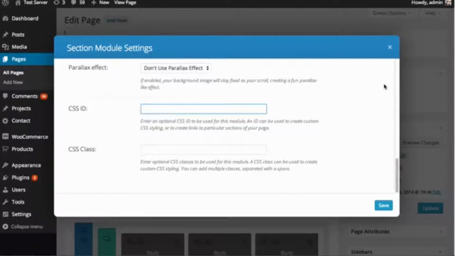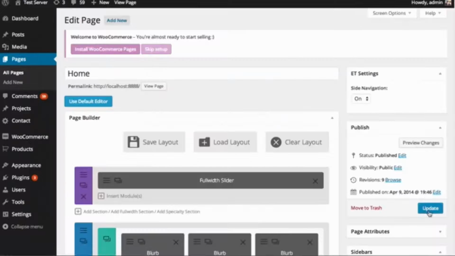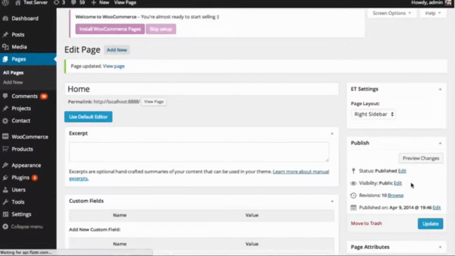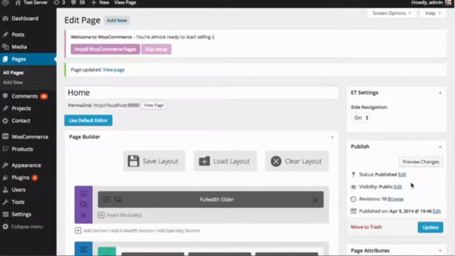So here you're just going to add an ID that represents that part of the page. In this case, it's builder. So just use something that's easy to remember. Click Save and Update. So I've edited my section and I've added a unique ID that represents that section, and now that we've done that, we can create a link that points directly to that section on the page.